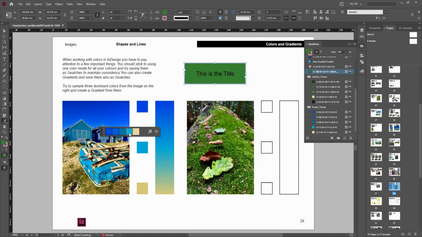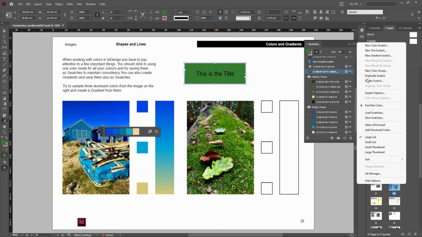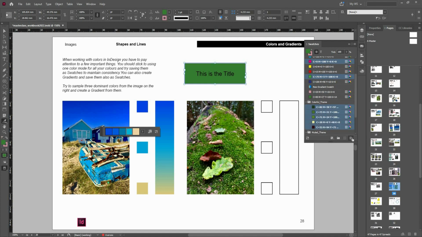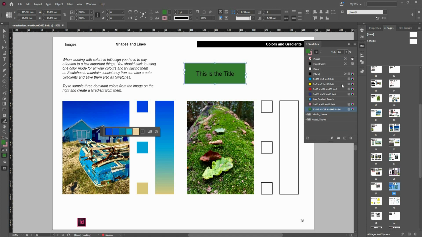So to keep things tidy, I will always remove any swatches that you are not actually using. There is no point in keeping irrelevant swatches. You can go here, select all unused, and then you can go ahead and delete them. That highlighted the swatches that haven't actually been applied on any of these objects, and then I clicked the delete option to remove all those. I'll just go back one step, give undo.